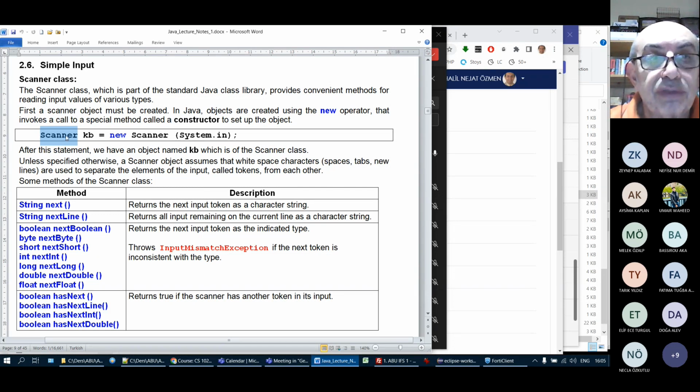How do we use it? We just create a Scanner object. I will call it KB as an abbreviation of keyboard, okay? And when we create an object, the default syntax is like that. After the class name, we write the object name, and then after the equal sign, we write the new keyword. Then the class name, which is also the constructor name, which is same as the class name, and then between the parentheses, the parameters of the constructor.